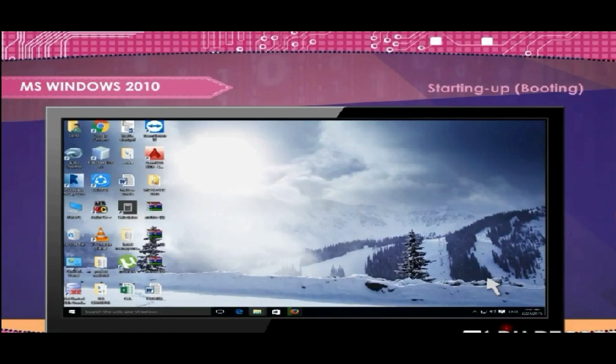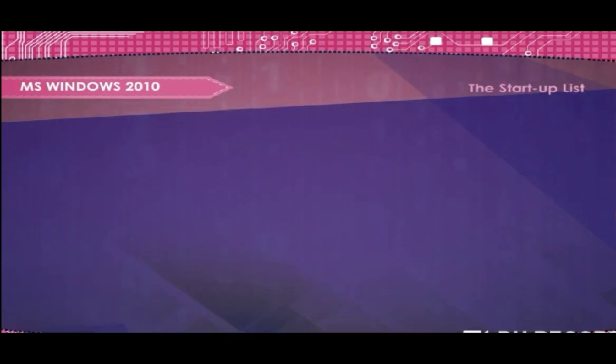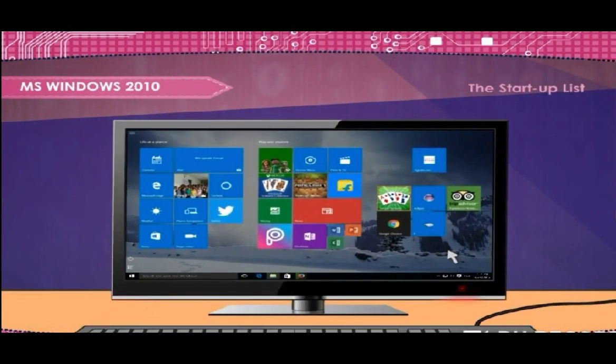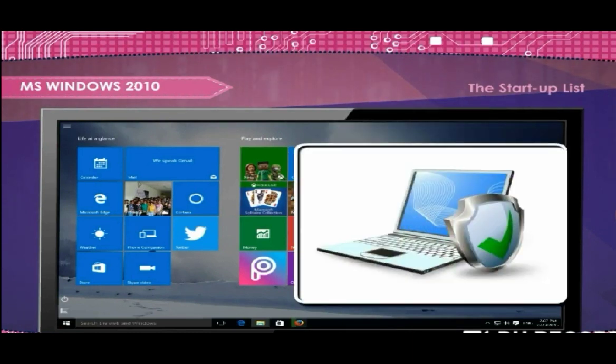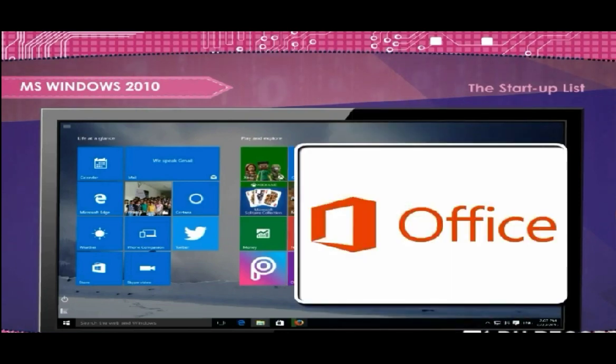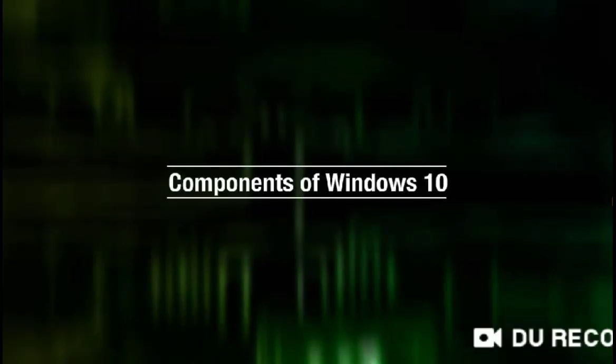And the first screen in Windows 10 is named the desktop, like in other versions, and in the desktop you can see there are many icons, many folders, as you can see here. Next we will discuss the start menu of Windows 10. In Windows 10, the start menu is divided into two groups, left panel and right panel, or you can say left column and right column. These provide access to many devices like printer, MS. Components of Windows 10. In Windows 10, there are many components.